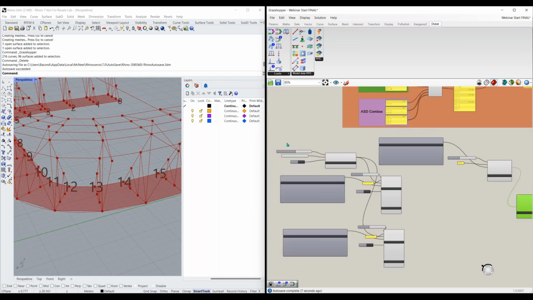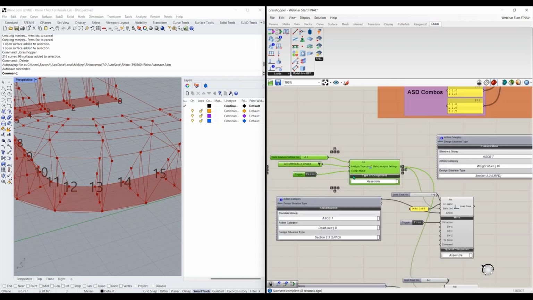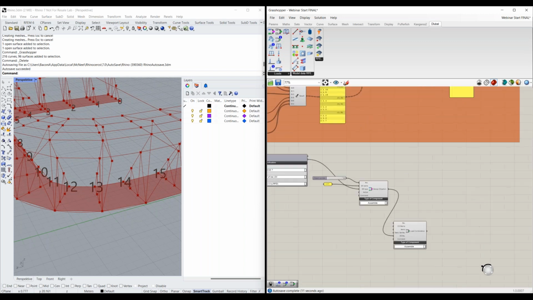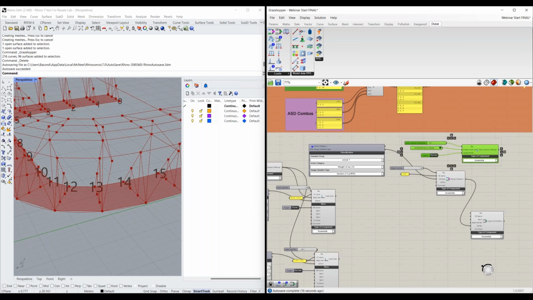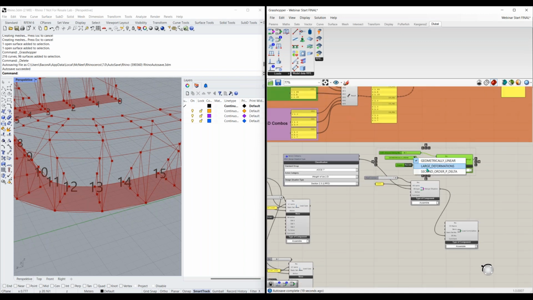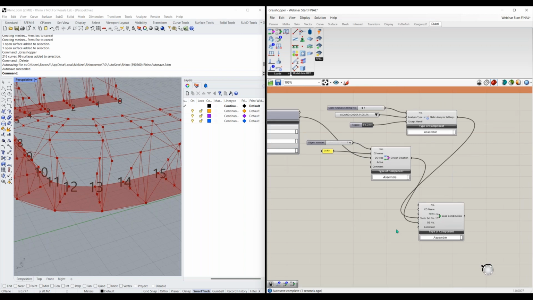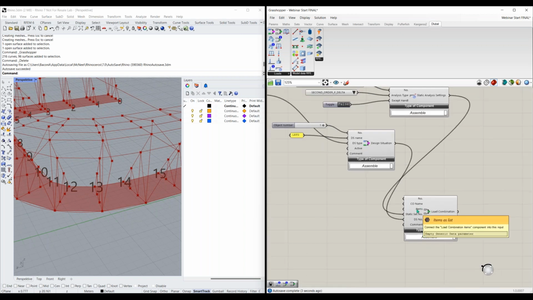We can also create another static analysis setting component by control and copying this over here. And so then we can set our load combinations to a second order analysis setting, connect this to our load combination component down here. And now the last information we need to assign is the items.